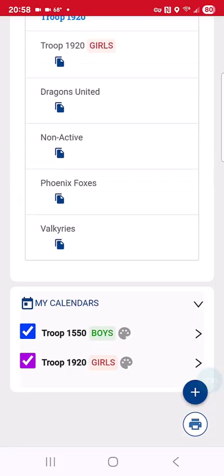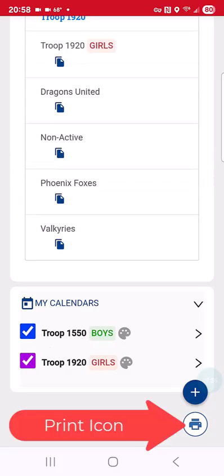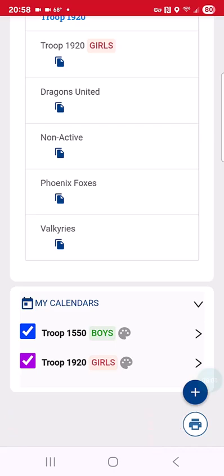So you see the print icon. The print icon does not work with mobile, or at least it doesn't work with my Android. Maybe you can try it on iPhone. Hit me up in the comments. Let me know if that works for you.